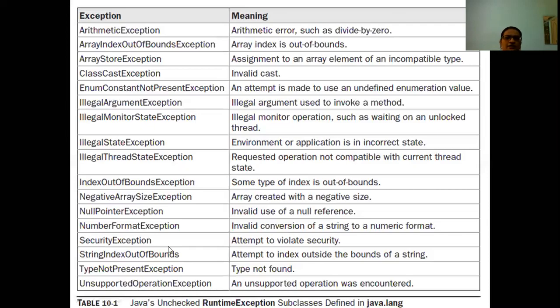And there are several unchecked or runtime exceptions under the java.lang package. Here are a few: arithmetic exception, array index out of bound exception. You can study these, and we will not be using almost all of them. We'll be using the first two, and class cast exception, string index out of bound, and null pointer exception. These are the mainly used exceptions under java.lang.